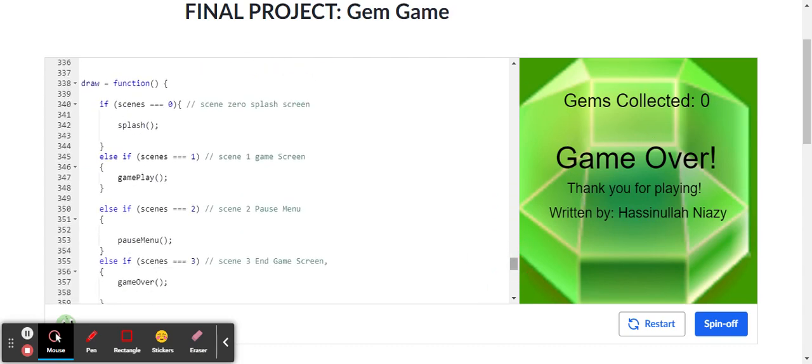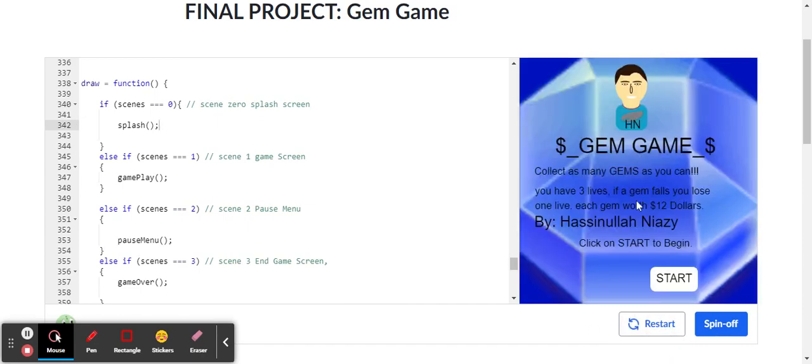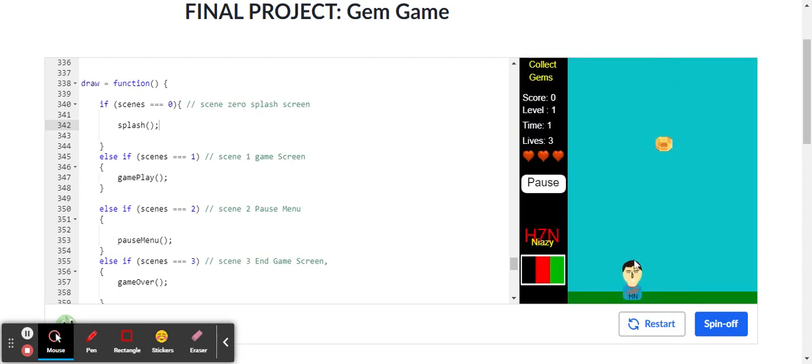So here in the draw function we use a bunch of conditions. If scene is equal to 0, it goes to the splash screen. So this is our scene 0. If scene is equal to 1, it is gameplay, like at first we say that the game screen will start. So let's start. Change this into number 1, so it's number 1.